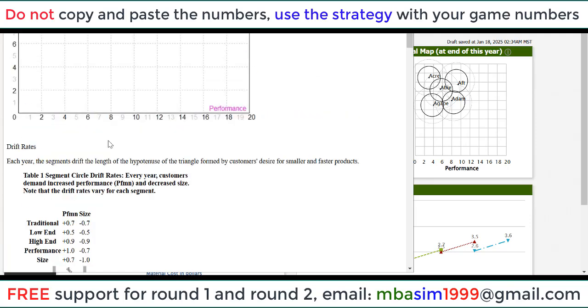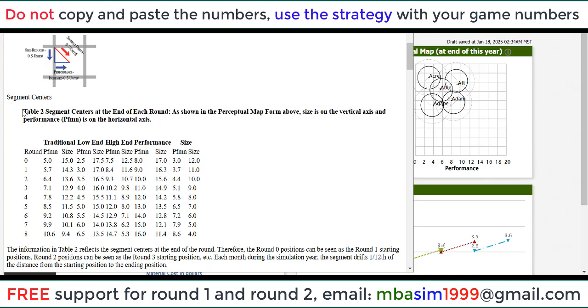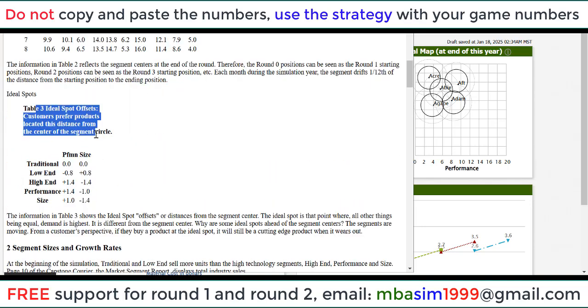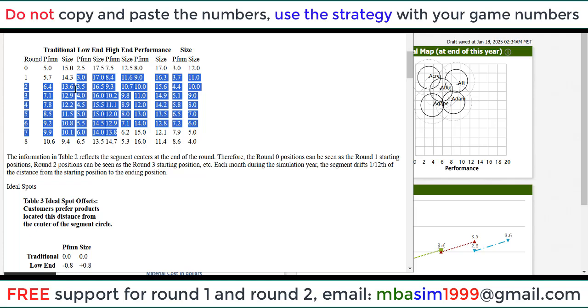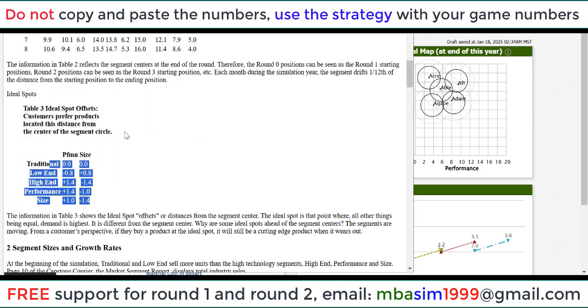Each round we need to increase performance and size, but update different numbers. So you should check table 2, the performance and size for the 5 segments: traditional, low-end, high-end, performance and size, for 8 rounds. But remember, this is only table 2. You need to check table 3 also, the ideal spot. So you need to update one more time. Update table 2 with table 3, use this number to get to the ideal spot to sell best.